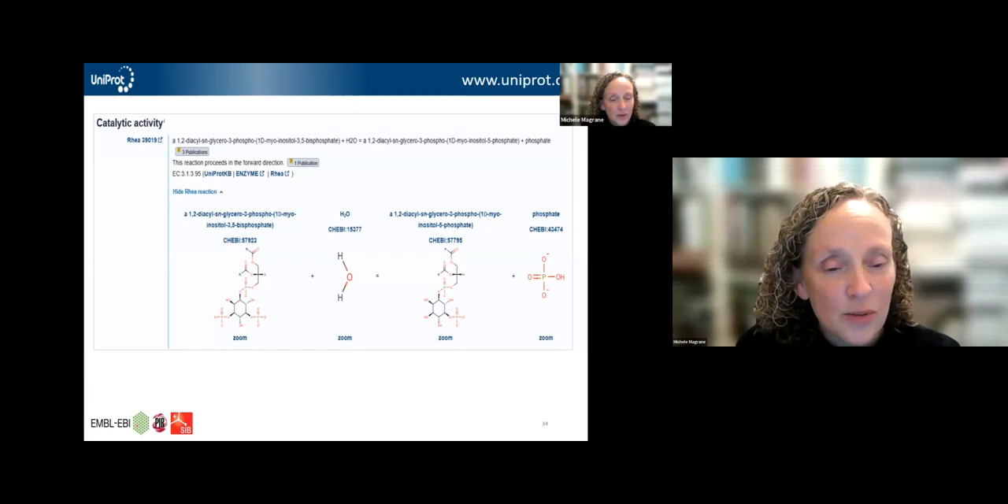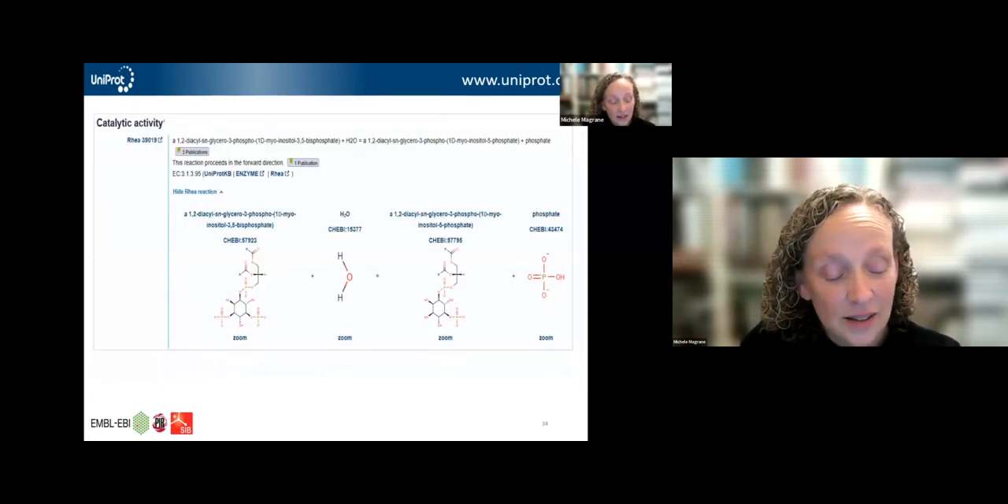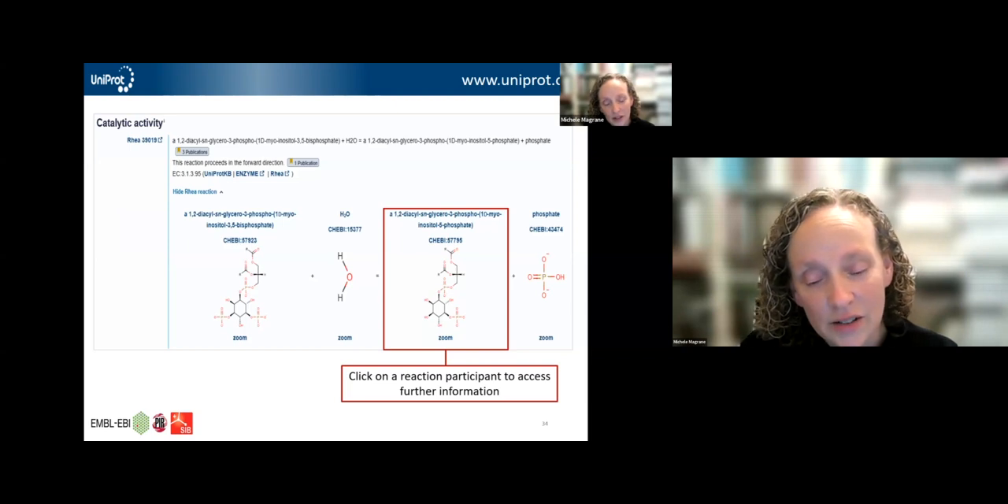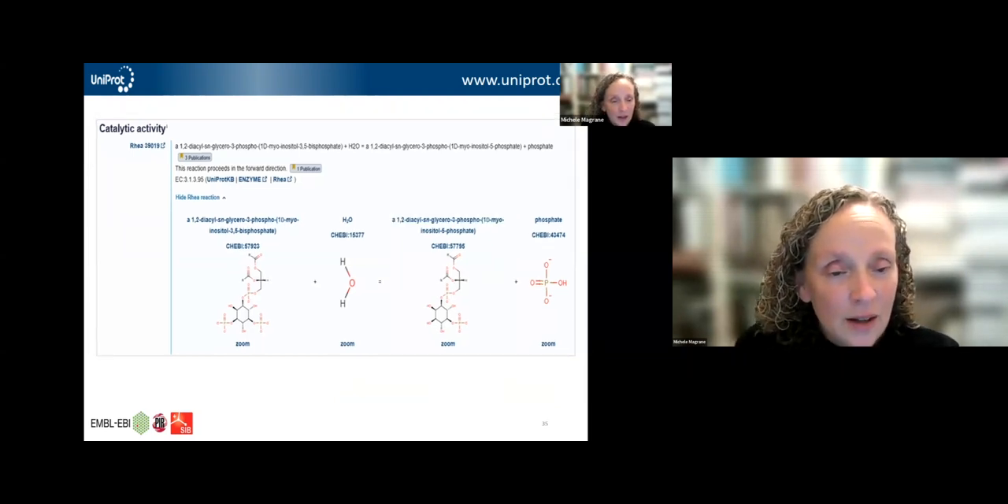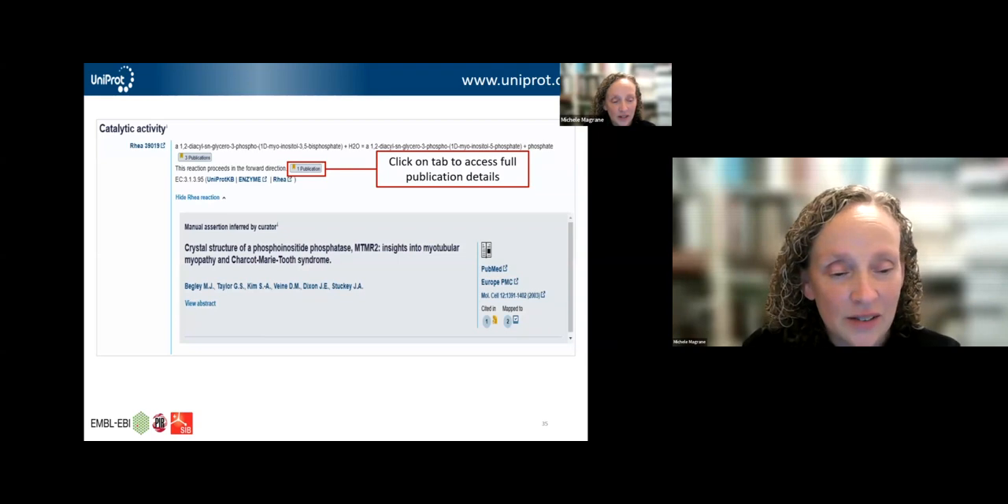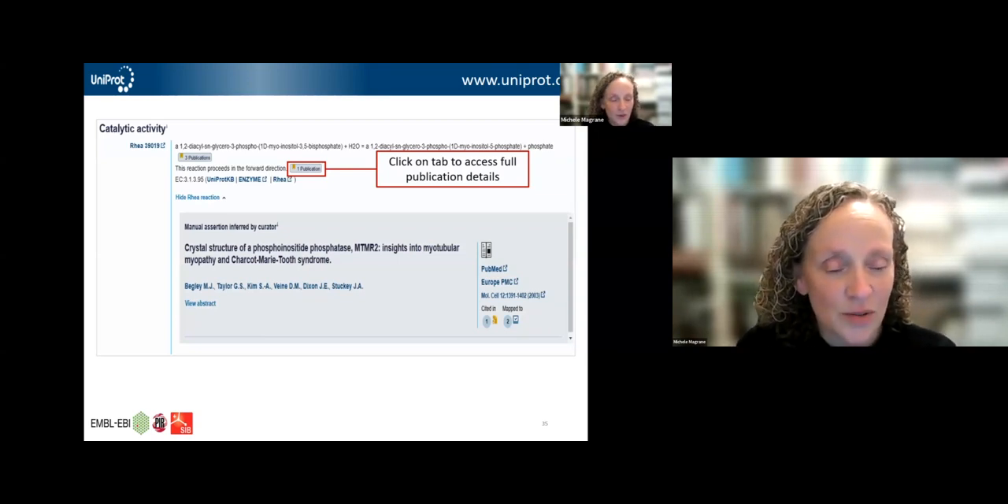So the protein that I was showing here is called myotubularin 2. It's a lipid phosphatase. So in this case, it has catalytic activity. Within the catalytic activity section, you can click on a reaction participant to access further information. And if you want to see which papers are supporting a particular piece of information, you can click on the publication tab that is associated with that piece of information and expand that, and it will give you the details of the paper in which that piece of information was reported.